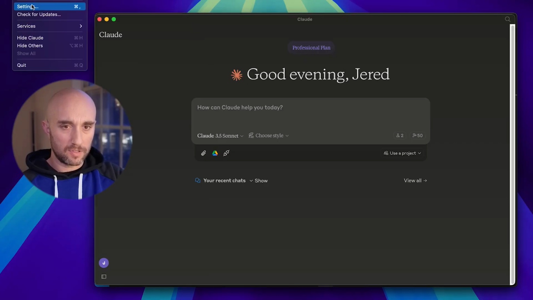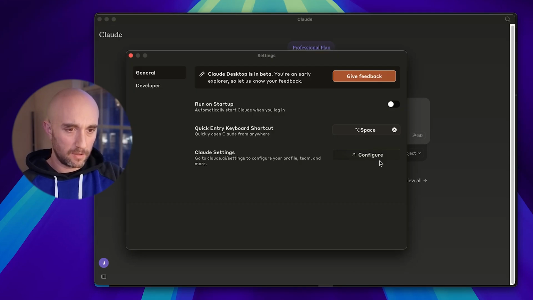So I started tweaking my personal Claude instructions to be smarter and more effective. I'm going to share that with you now. To get there, you just go to your settings and you just press configure Claude settings.